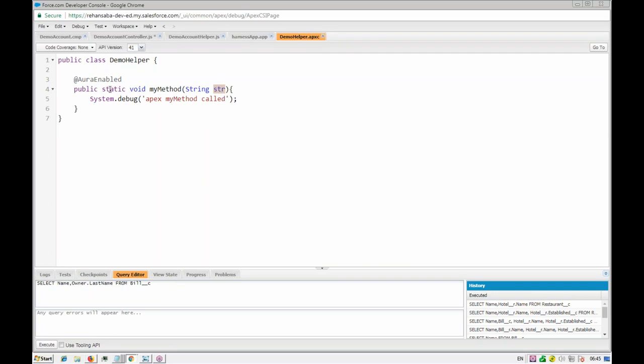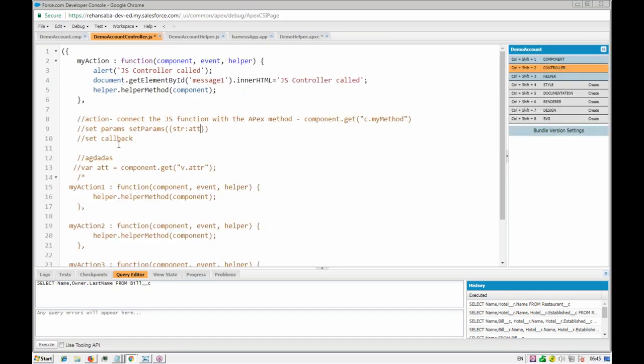This method might receive one parameter and it might return one value also. Let's say this is not void, it is some string only. Here we are not doing anything, we are just returning the string, so return str, that's it. We're returning whatever value we are getting. Now whatever is returned, we have to set inside the callback.